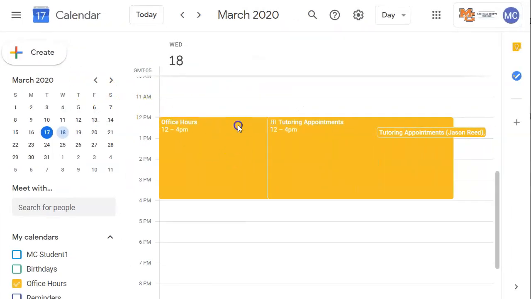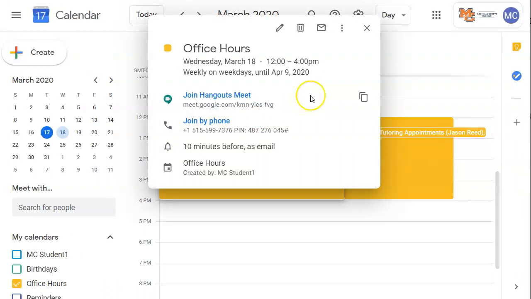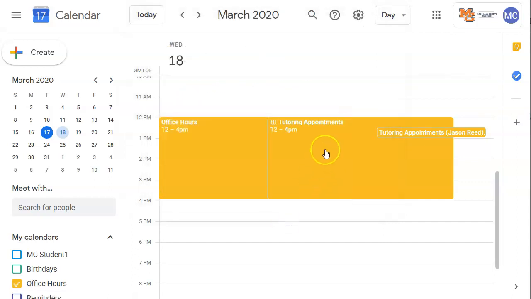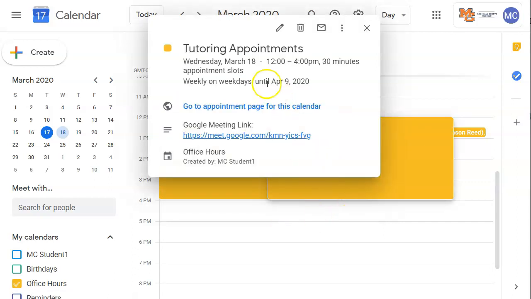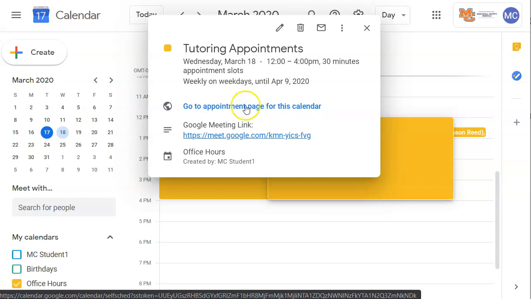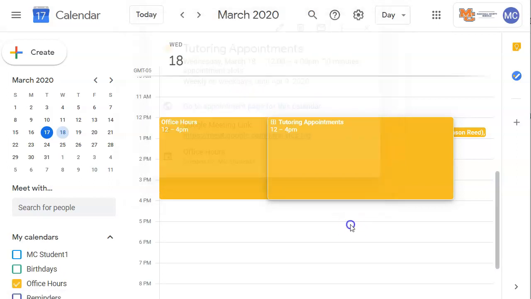So one more time, if you are using the appointment booking setup, you do not want to post your Google Hangouts Meet link on your Google Classroom. Instead, you will come to your tutoring appointments, the appointment slots, and you will post a link to your appointment page calendar. And that way they will not have the link for that video conference until they book an appointment.